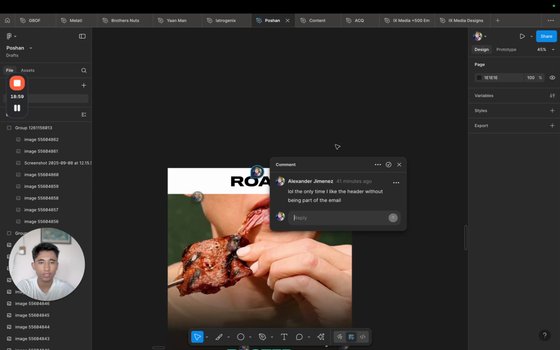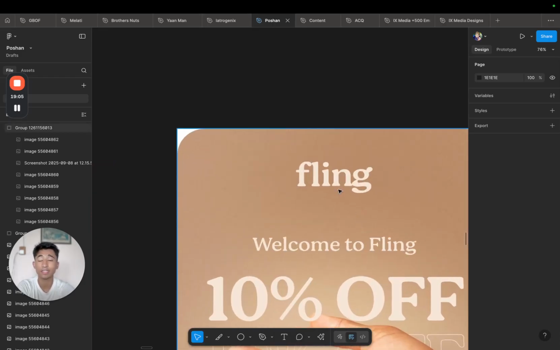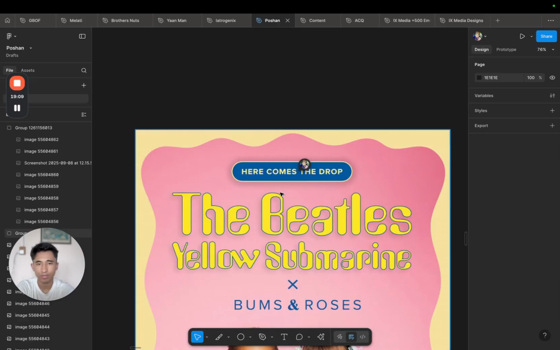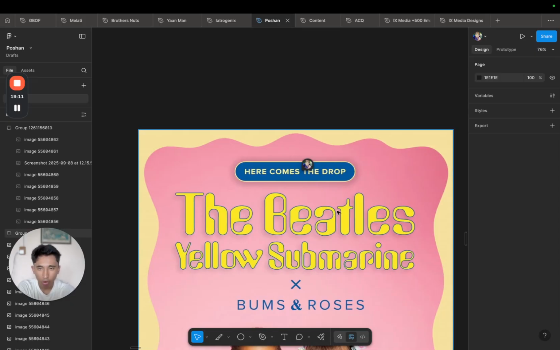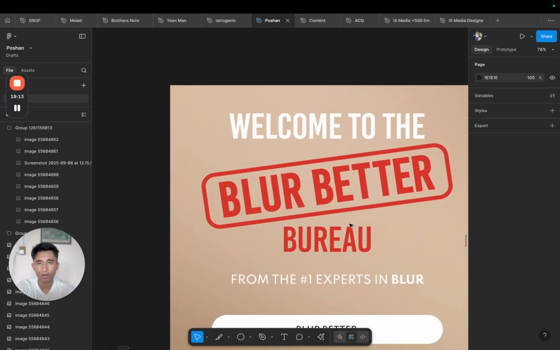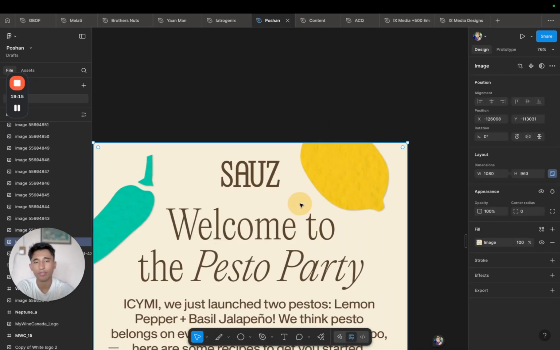So first things first, logo. This is the only time I see the header without being part of the email that I like. Typically, you see how the Flink did a great job. You see how the logo is part of the email. This is the logo of sauce. It's part of the email.